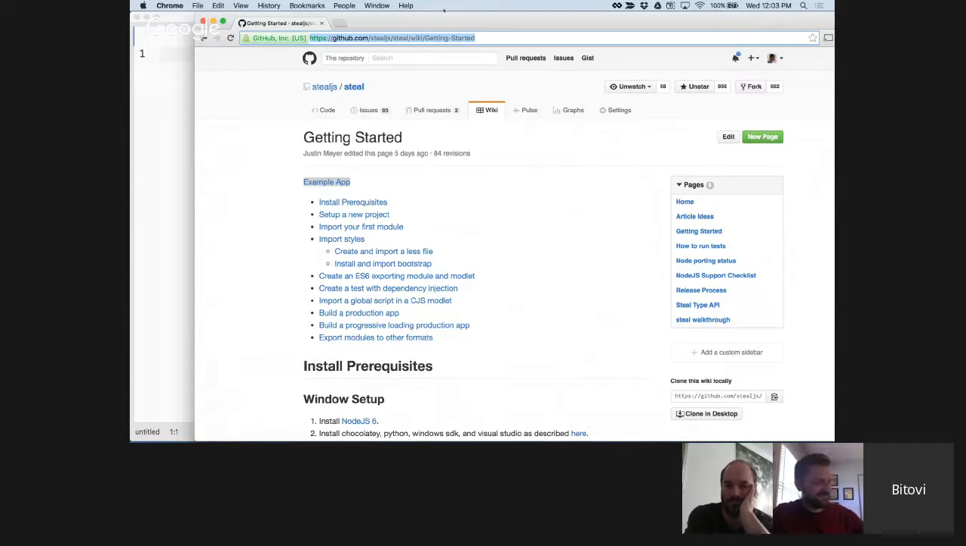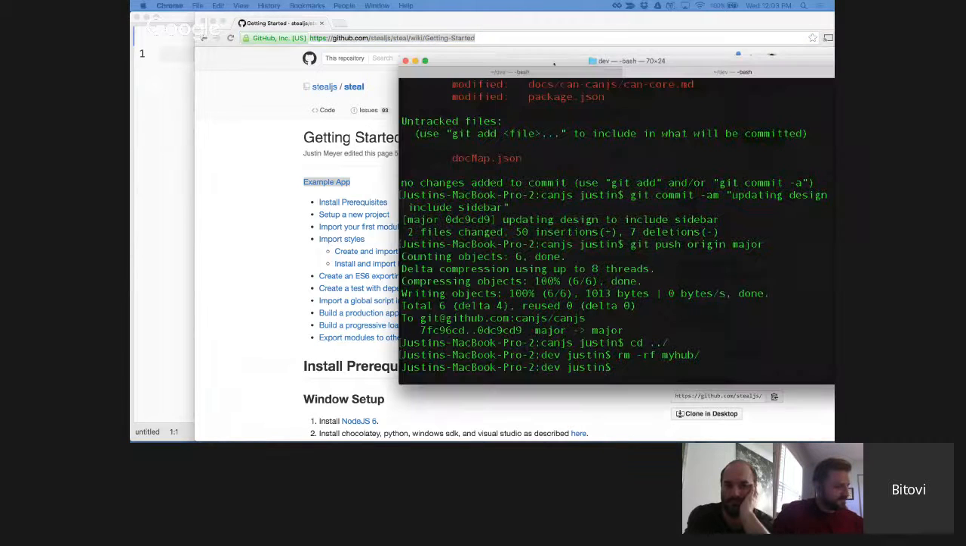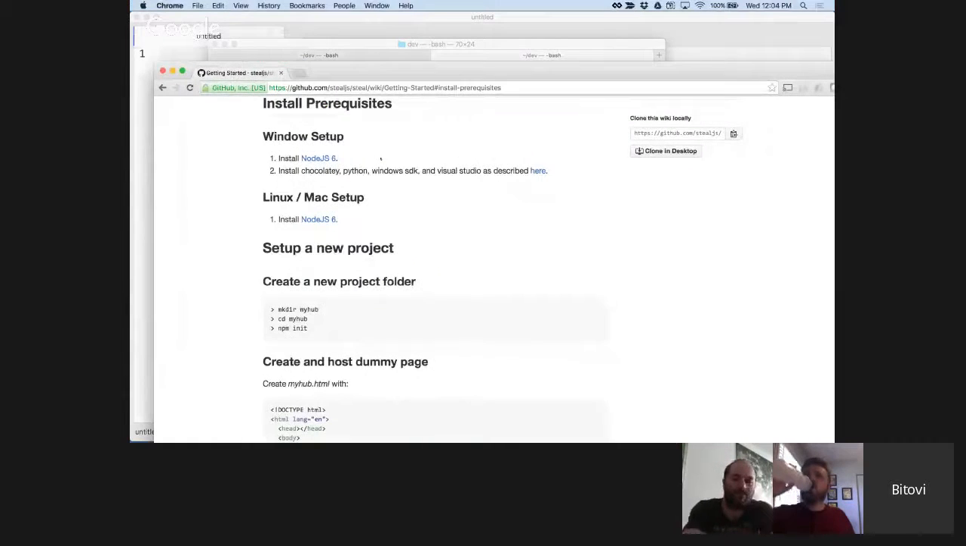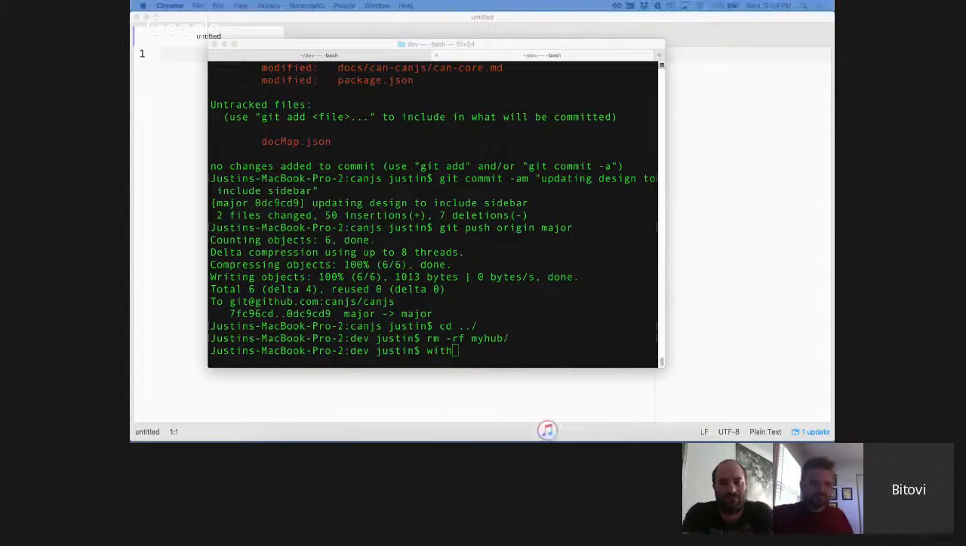Okay, so let's get started. I've already installed the prerequisites for Steel on this computer, which is a Mac, so you only have to install Node. If you're on a Windows machine and you want live reload to work, or hot module swapping, which I'm not showing in this presentation, then you have to install some other prerequisites. Those are all listed on Steel's webpage, but they are, in short, Chocolatey, Python, the Windows SDK, and Visual Studio. Kind of sucks if you're a Windows user. We're going to see what we can do about that.